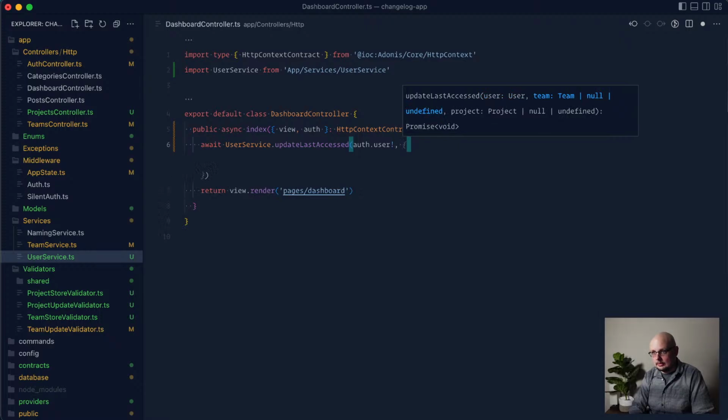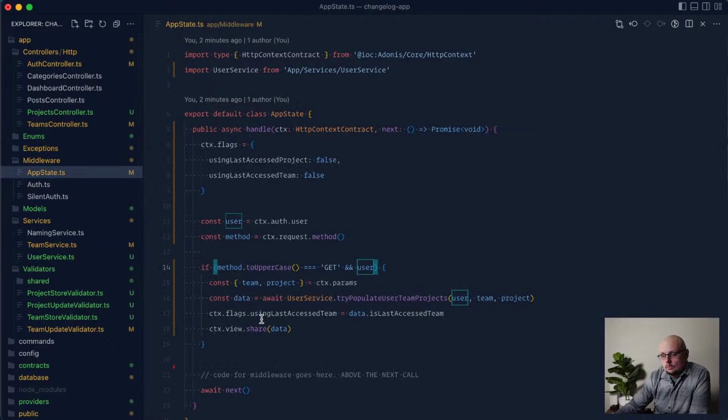And then we have the team. Well, we don't have the team because we're just sharing that with the view. We could share it with the context, and we could do the same with the project as well.